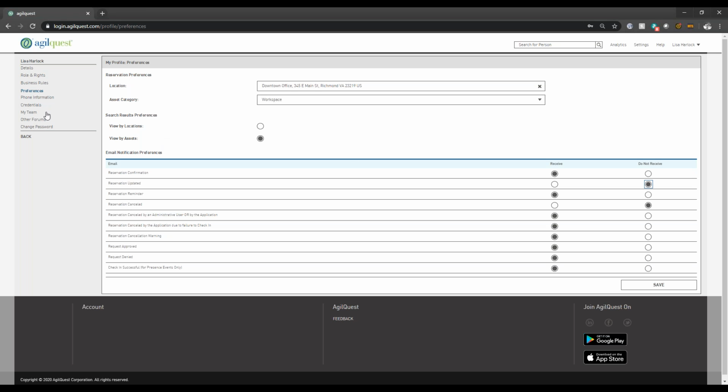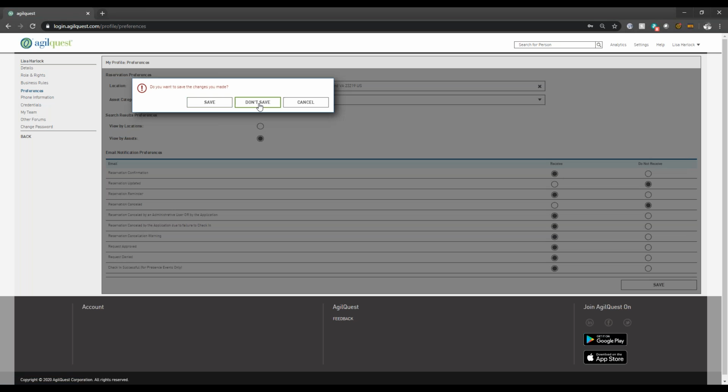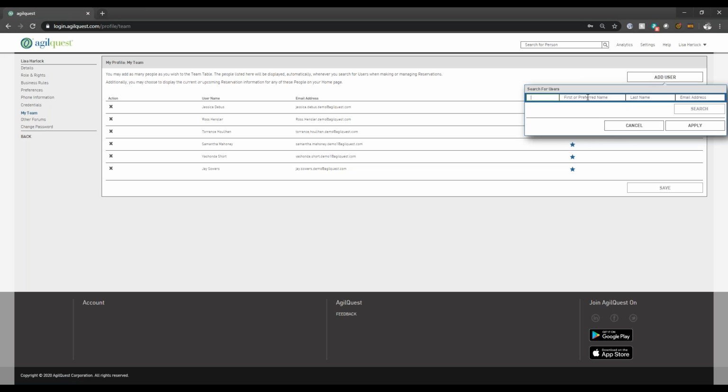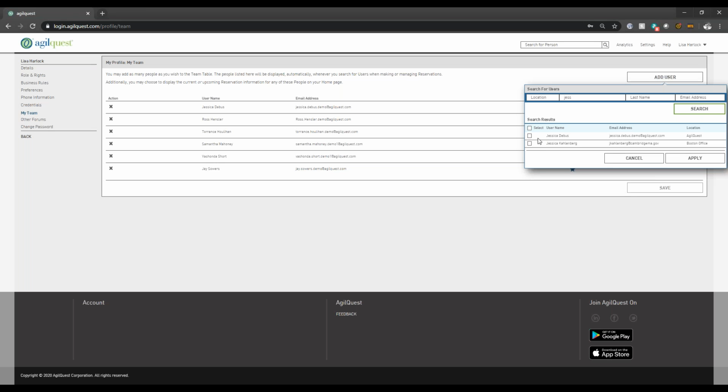Also beneath your profile, you can go to the My Team link here, and this is where you would add people to your team. So you may recall from the first part of this session when we talked about the home page for Forum, at the very bottom is a list of your team members, and this is where you would add them. You would come beneath My Team, click Add User, and you could search for a particular user.